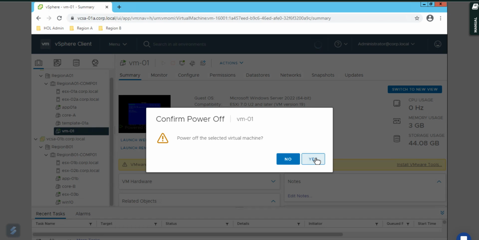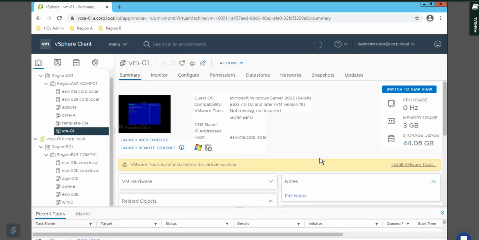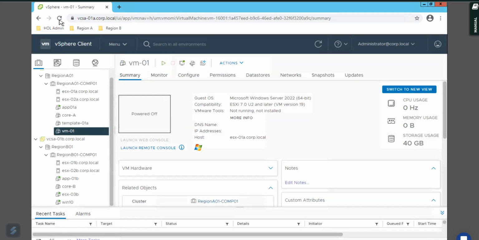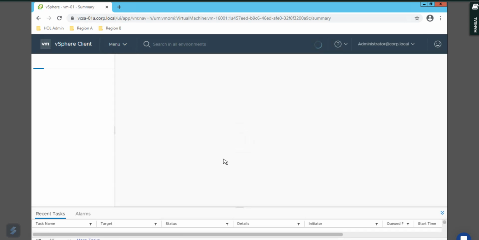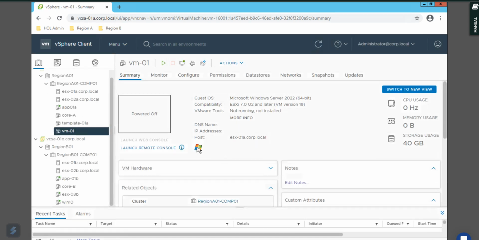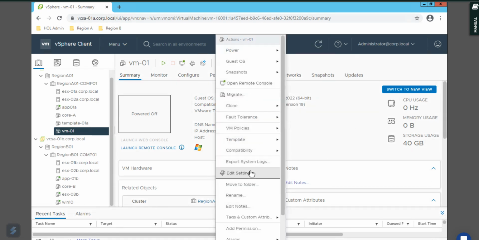Now I am powering off this virtual machine in our vSphere client. Once it gets powered off, I will click on refresh. Now, as you can see, the virtual machine has been powered off. Our next step is to go to the settings of this virtual machine, so we'll go to Actions and then Edit Settings.